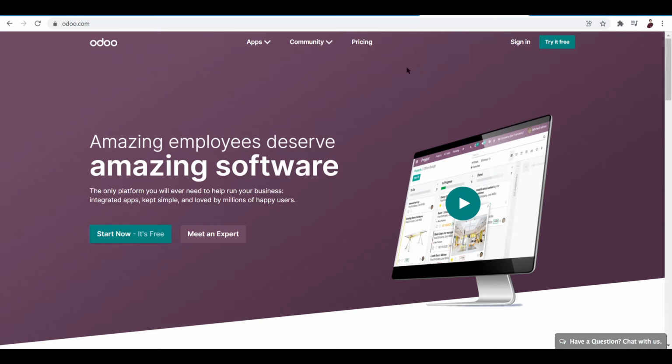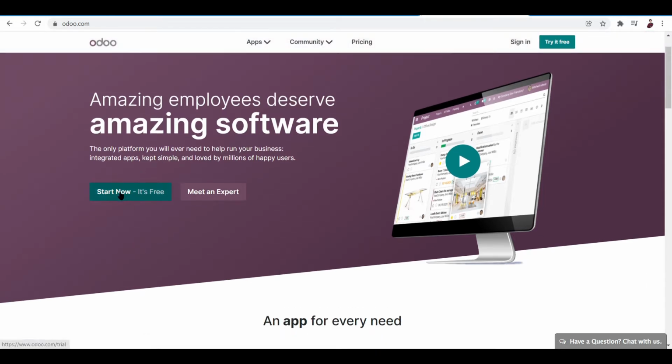So now there are a few ways to start. There are two ways to start using Odoo. It's by starting now, and then it's up to you if you want to meet an expert, and if you want to have a deeper understanding of what Odoo is, just go ahead and click this one over here, and then they'll let you meet with an expert from their company as well.